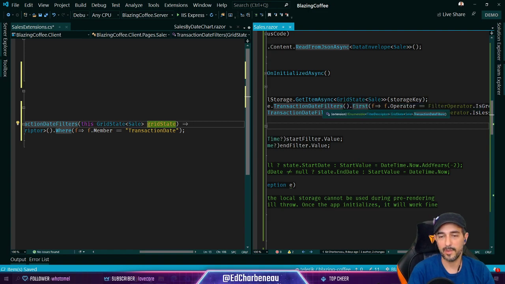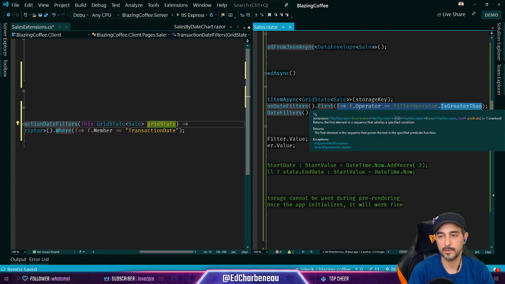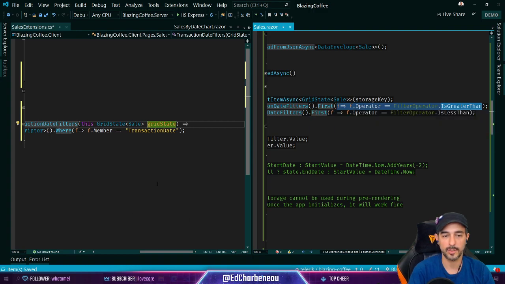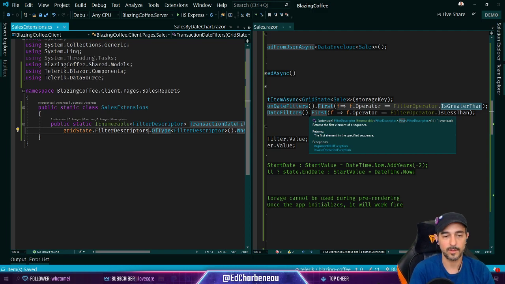So I wrote an extension method. What I could also have done is inside of this, you can do a func of, let's see, this is going to be a func of filter descriptor. I could have done a predicate there. So I can show you that for just the purpose of interest. But that actually will work for this. So I just condensed this down a little bit.